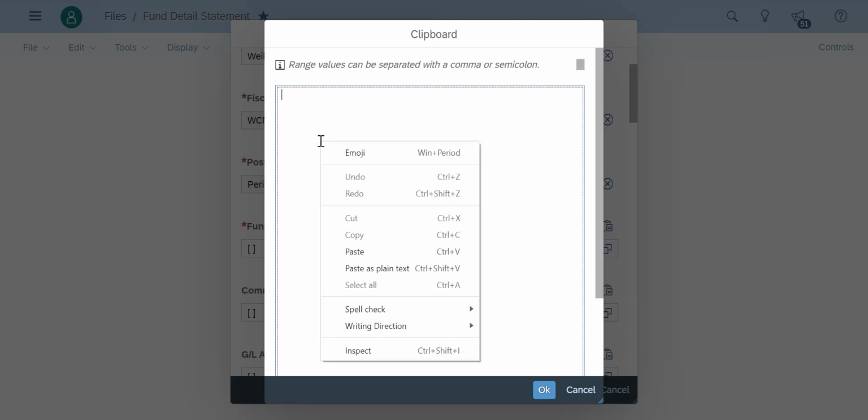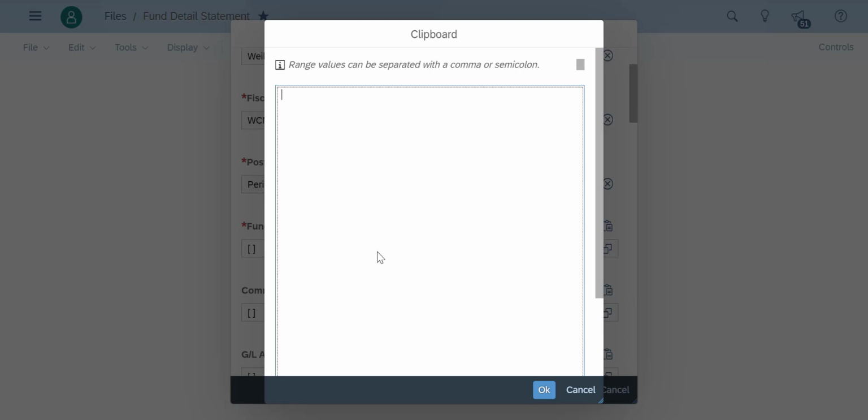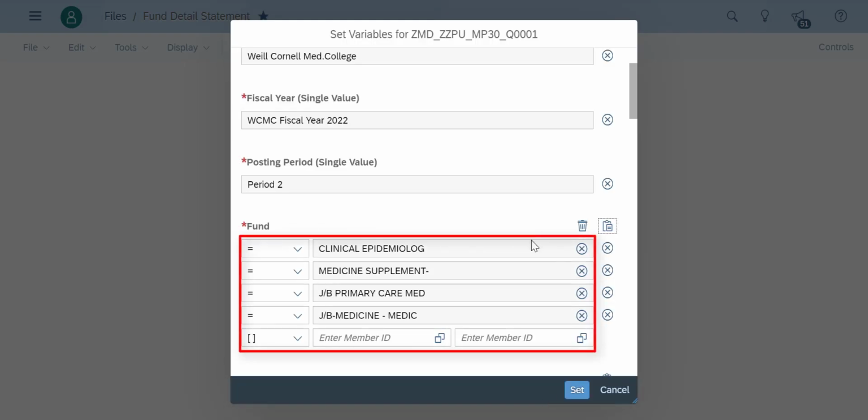If you ever wanted to do range values, then be sure to separate your values with a comma or semicolon. After pasting our values, we'll click on OK. We can see the values we are loading into the story right here.